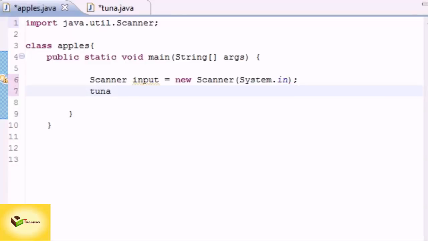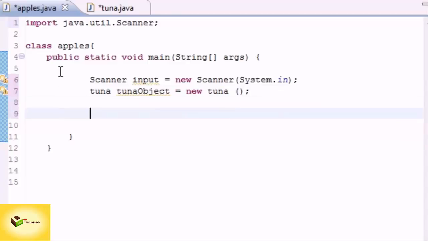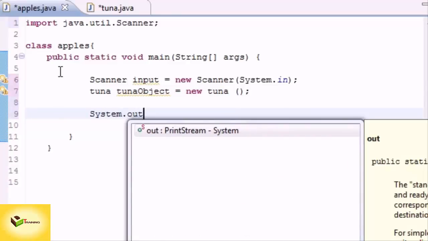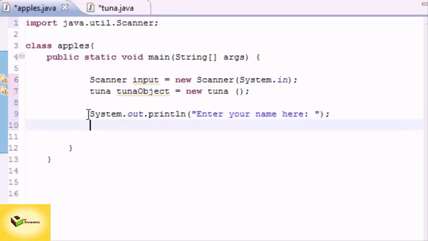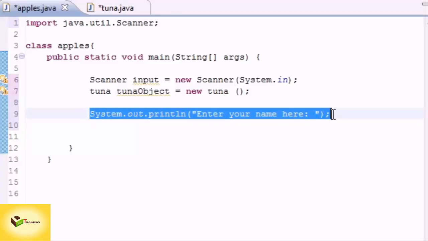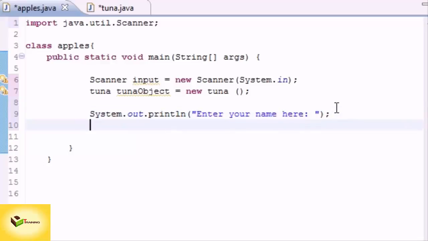Next, do what we did last time and create a tuna object so we can use this object to get the information from the tuna class. We just need the empty parameters. Next, let's print System.out.println, spell it right, and we just want to write a prompt to the user so it knows what to do: enter your name here. This is pretty much the only thing that's going to show for now. We now have text on the screen that says enter your name here.